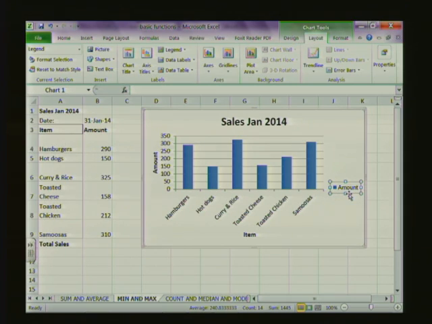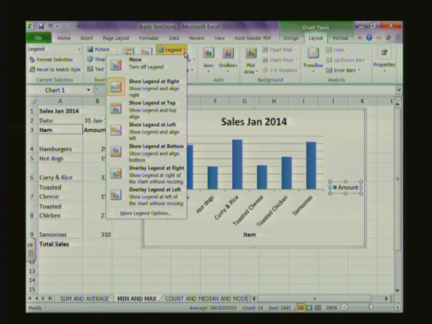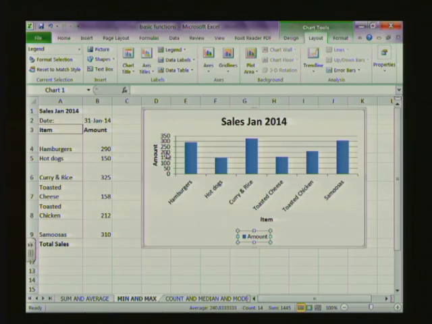And to do that, it's quite simple. You click on Legend. We go back to Labels in the Layout tab. I'm going to click on Legend, and it gives me a whole lot of options as to where I want to put my legend. And for today, I'm going to say Show Legend at Bottom, and you can see that it has put our legend at the bottom of our chart. Okay, so that is our column chart.